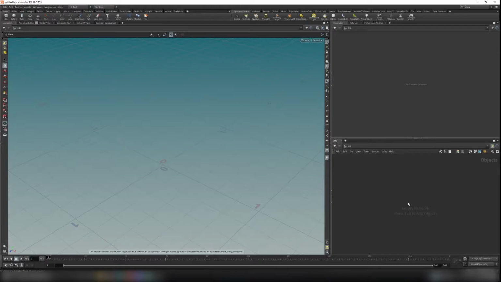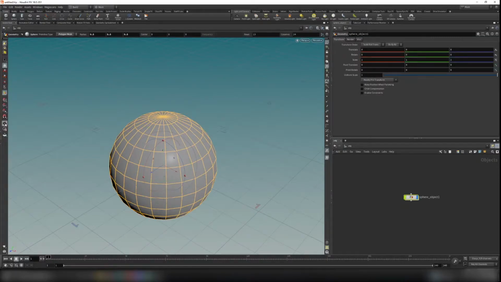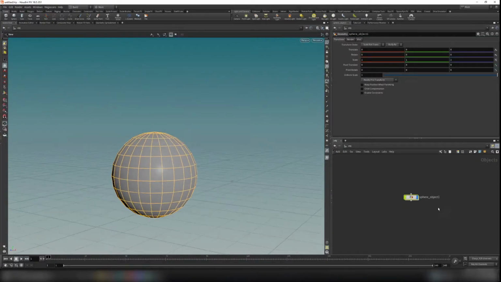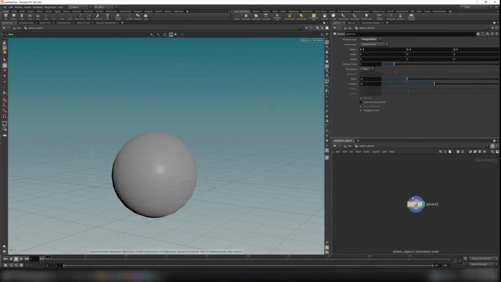So let's see. Say you want to create a sphere. This is your node graph here. You can go to the shelf tool at the top and click the icon, and you can hit enter to create a sphere at the origin. And you can see the node graph creates a sphere object, and you can double click to dive inside the sphere object. And this is the sphere geometry.